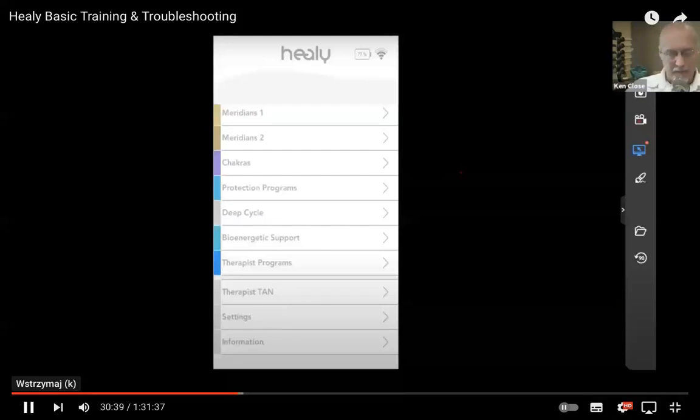Okay. So let's go back. I want to go back and go to the sequencing again in terms of turning the Healy on, because if we don't have the sequencing correct and we've tried, let's say that we've opened the app first, right?